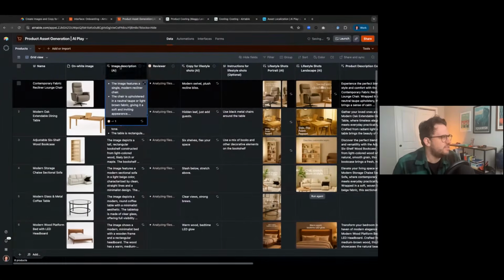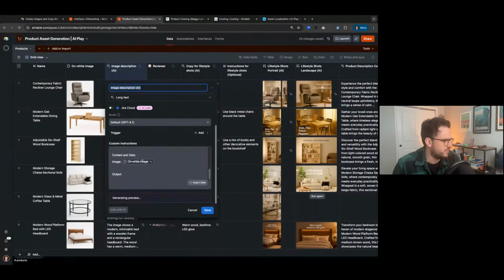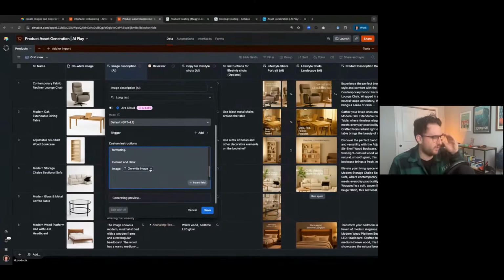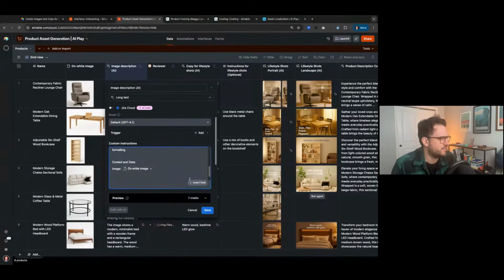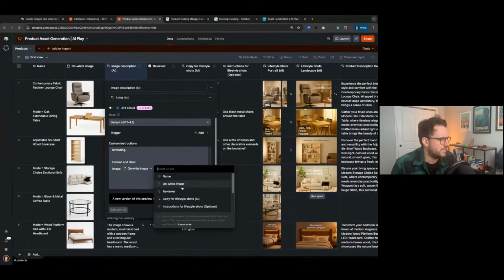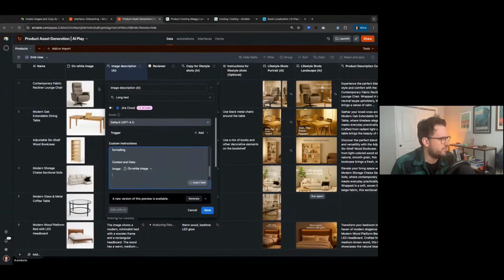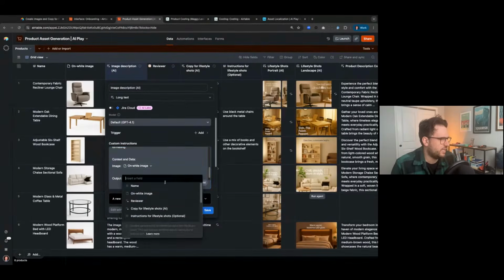So that image description was really just to give you the core mechanic of how field agents work. So again, we have these custom instructions, and then within the custom instructions, we pass in these other fields from the record. And again, this is always running per record, right? So it's just looking left to right. So in this case, we've passed in the on-white image. You could pass in the name of the product if that was necessary, like so.